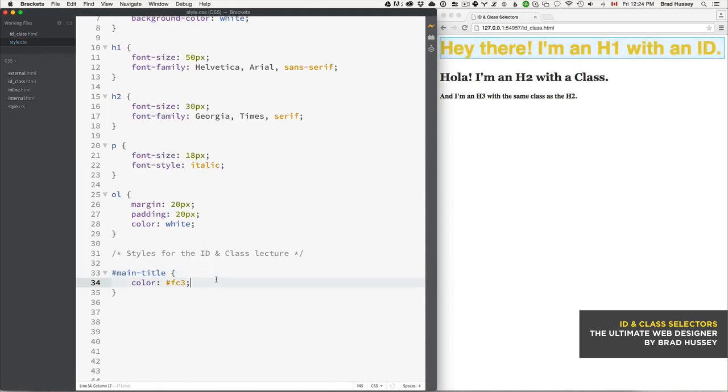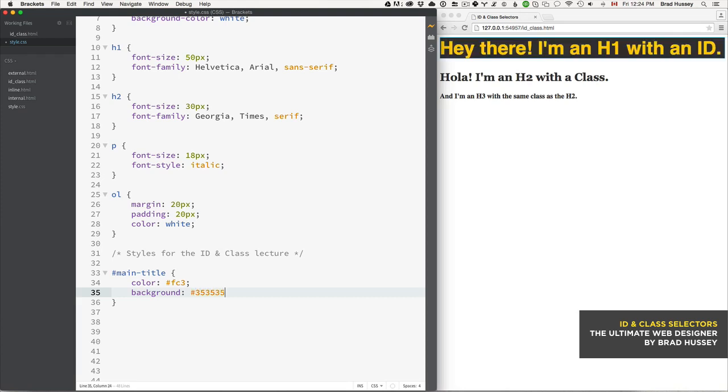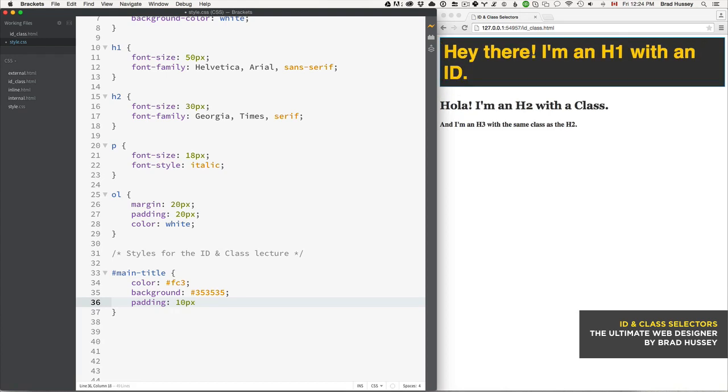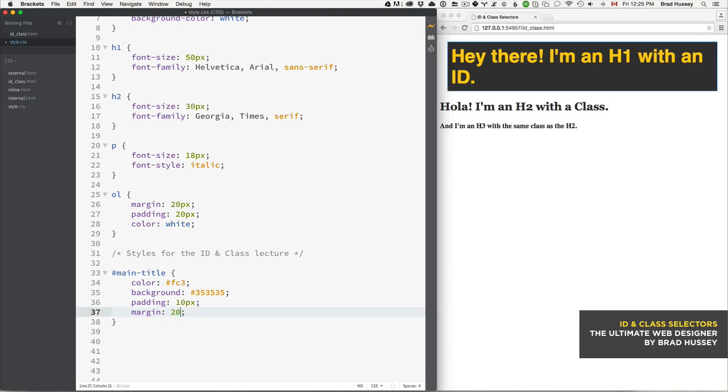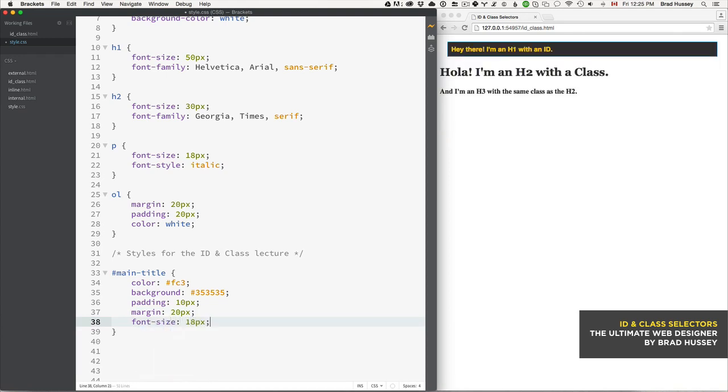We can go ahead and even do even more here. Let's say background. Let's go 353535. Now let's give it some padding. Let's say 10 pixels on all sides. And let's say margin 0. Actually, there is already no margin. Let's say margin 20 pixels. And font size 18 pixels. There we go. So there is our main title.